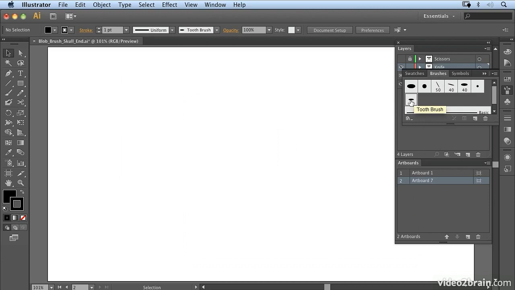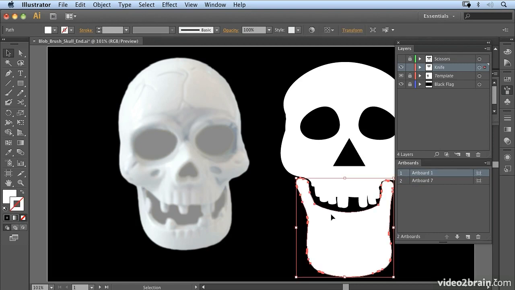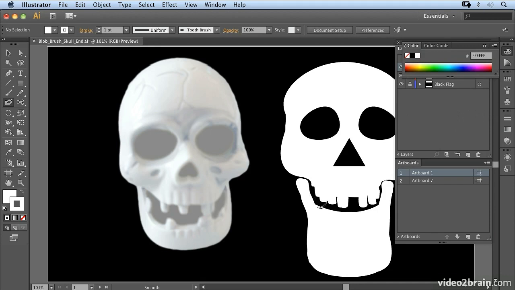So now I've got my toothbrush, I can go back into my other artboard, this one here, and create a set of teeth for the bottom of the skull. So select my blob brush tool, make sure I've got my toothbrush selected, which is this one. Now make sure I don't have an object selected when I select that. So if I do, just deselect, select my brush, and now I can go in and paint. Now you'll notice because I've got black selected, it's not painting correctly. So I need to make sure I have white selected, and I can go in here now and just paint in the teeth on the bottom of that skull with my toothbrush.